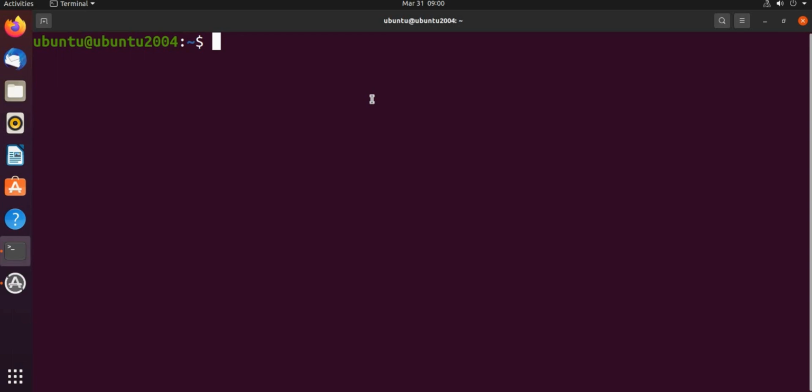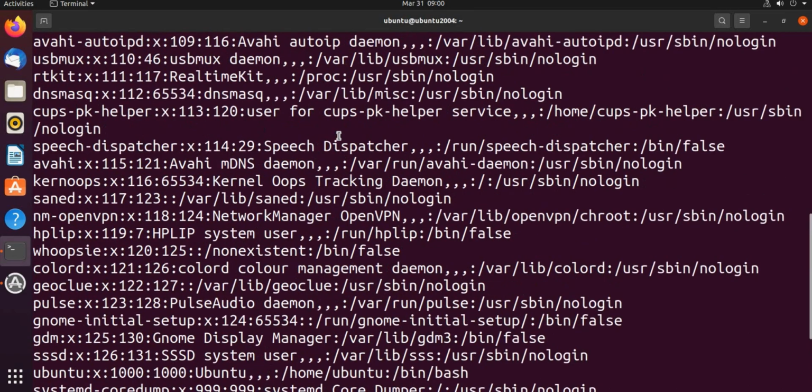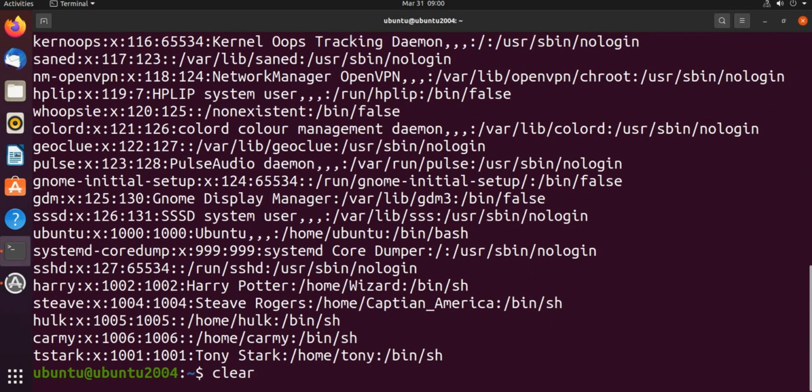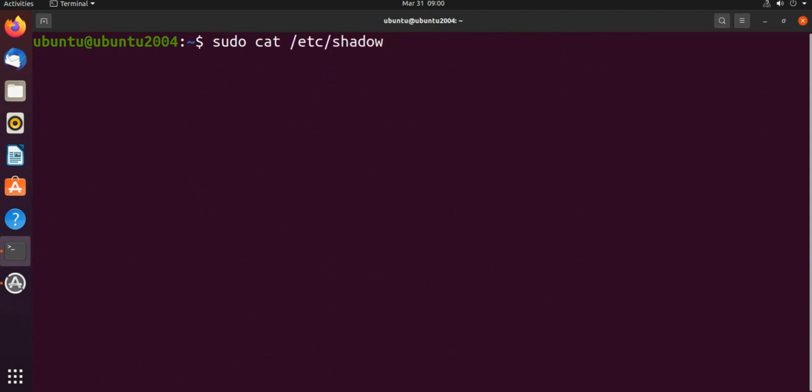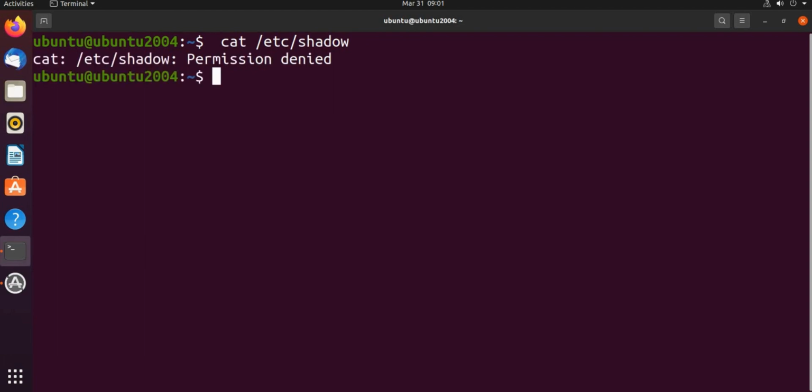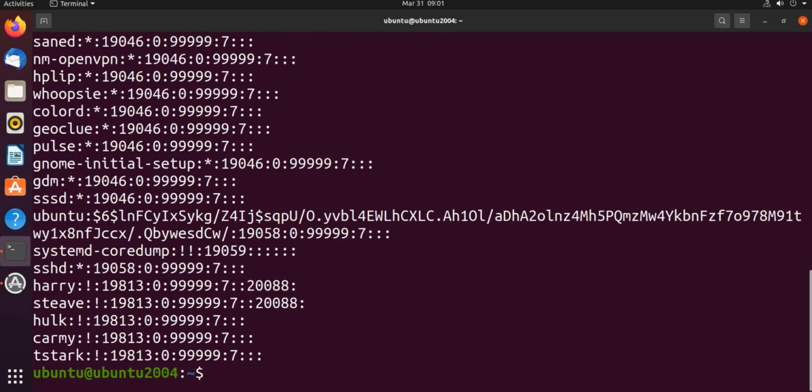You might ask why this one doesn't contain the password. Here it's passwd, and this one does not contain any specific hashes. So where the password is stored, I can say shadow. Whenever I cat /etc/shadow, I cannot read it, right? So I need root privilege. So I can write sudo cat /etc/shadow, and right here this is a hash for the Ubuntu user. It's a complete hash.